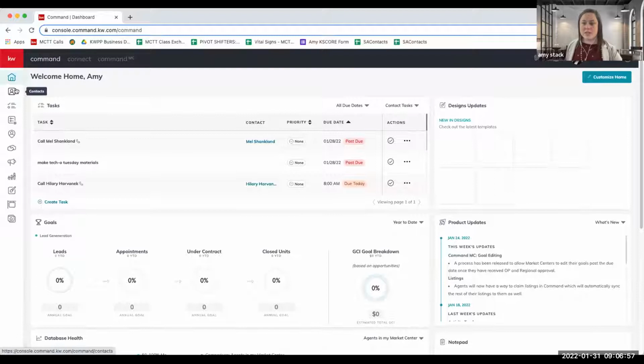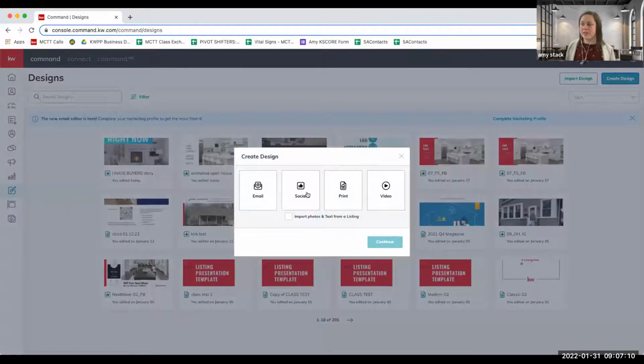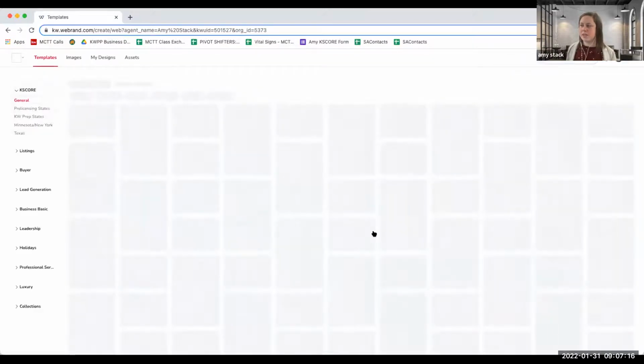And we're just going to go to designs on the left-hand side, that little paintbrush icon that we're used to seeing when we want to create social media materials. And when you go to the top right, you're still going to click design just like you've done in the past. Choose social media. So all of this is kind of a refresh if you guys have already been using these templates.